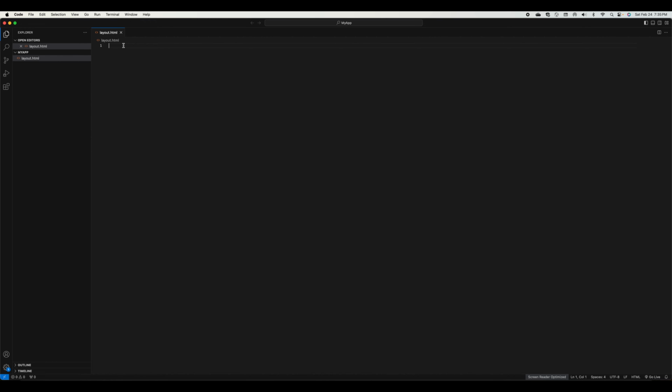So we see a blank layout.html file is created for us. Let's see by running this project and see what happens. Now, as I said, because this is a web application, this needs to be hosted on a server, and we install live server to host our application. So how do I launch the live server?